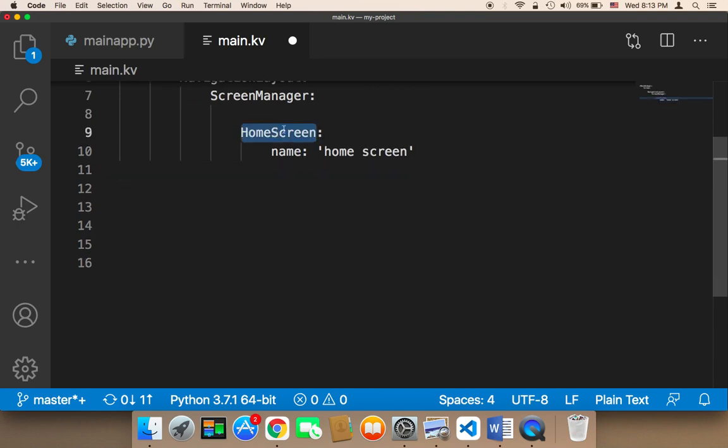And then in this home screen, we need to display something. Therefore, I'm going to be using the box layout. We want it to have a box layout, and that box layout is going to have, let me leave 1, 2, 3, 4 spaces, an orientation of vertical.